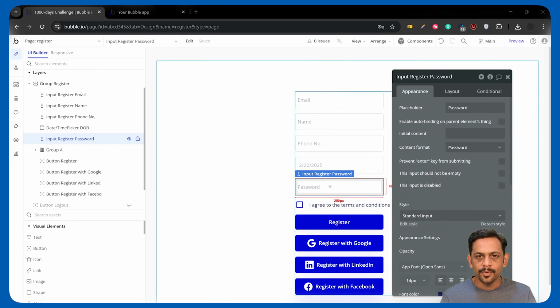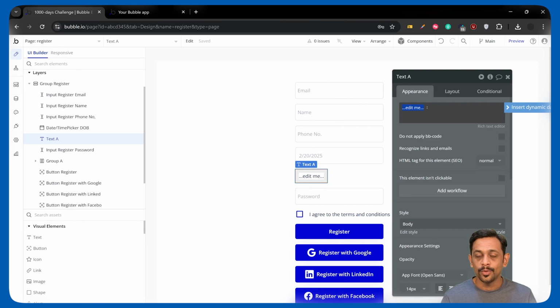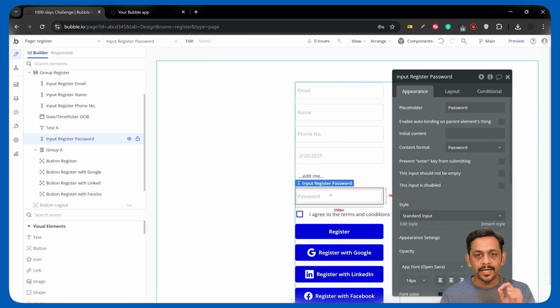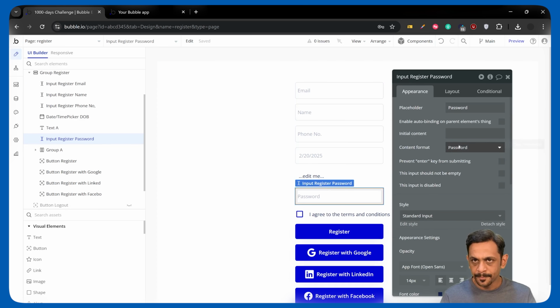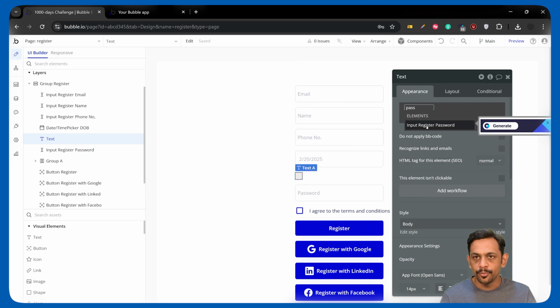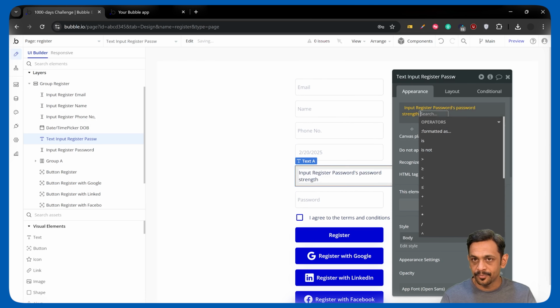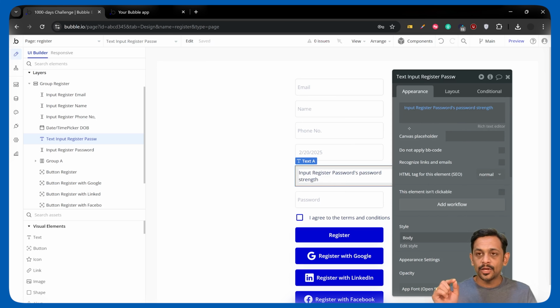So to understand password strength, we can use text, which will show us what the password strength is. Whenever you make any input field a password, you get in return the password strength. If you search for Input Register Password's password strength, this value will range from 0 to 100.